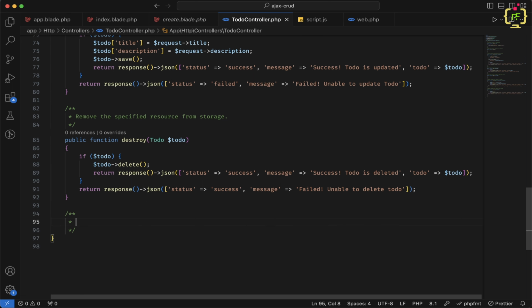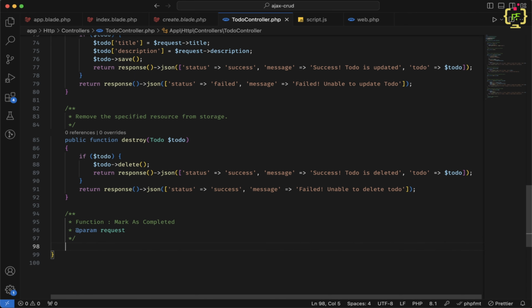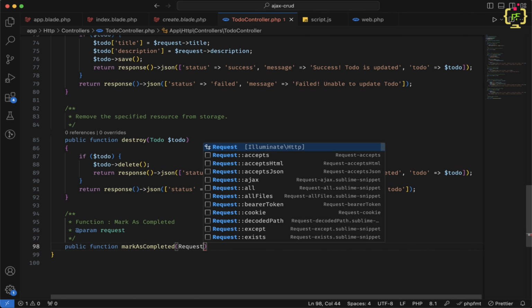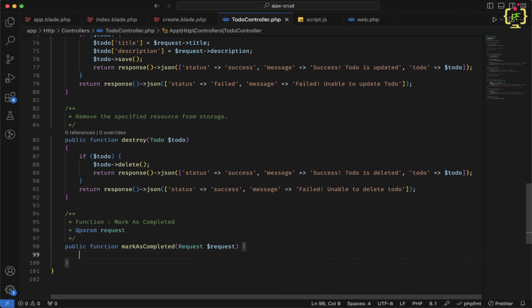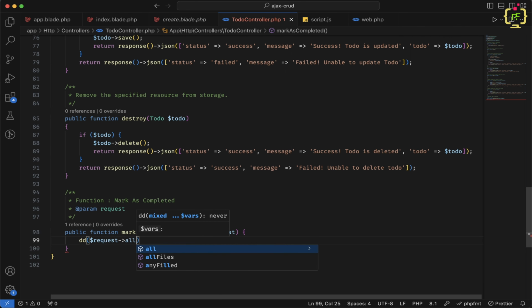Just after this function I will add markAsCompleted, and we will receive the request from there. So we will add public function markAsCompleted, and inside this we will capture this request. Okay, now let's put dump and die first. So we will add request all.